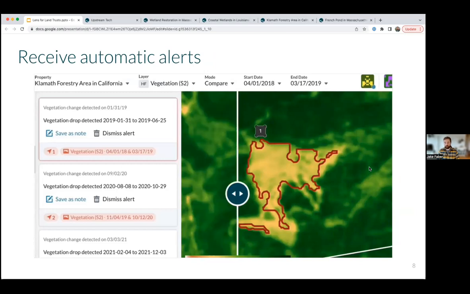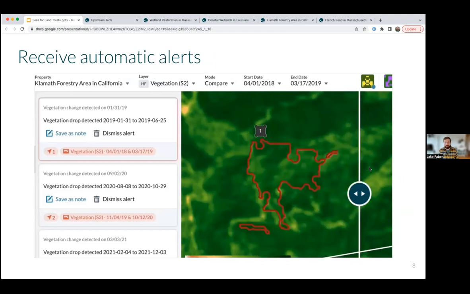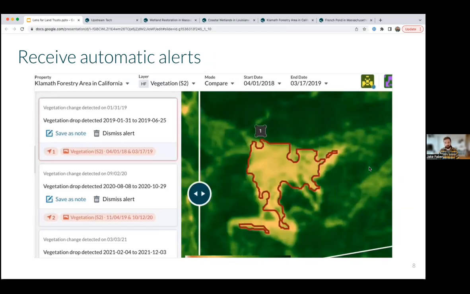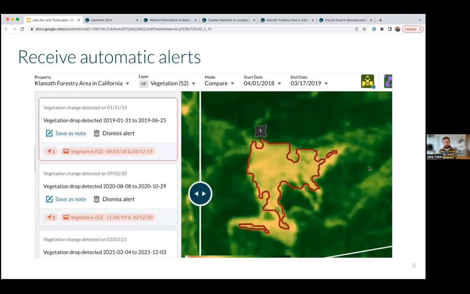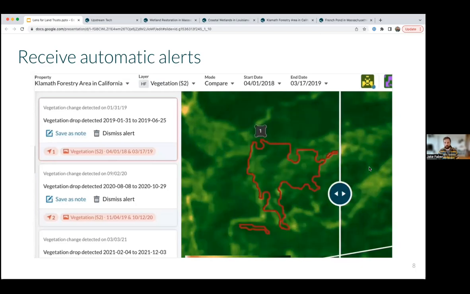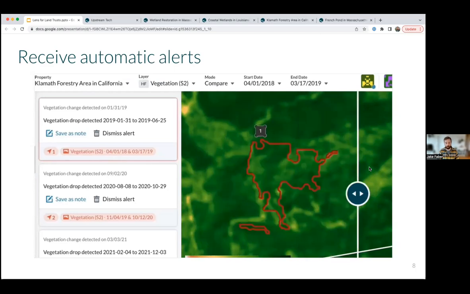Now, as I mentioned before, we also have some ways of alerting your team to potential changes that you might not be aware about. In this case, we have some neat features around automated alerting for changes in vegetation health. So in this case, looking at a timber harvest in California. We'll go over this a little bit more when we start to walk through Lens and some of the different features a little more specifically, but some really neat tools that can be really helpful for that as well.